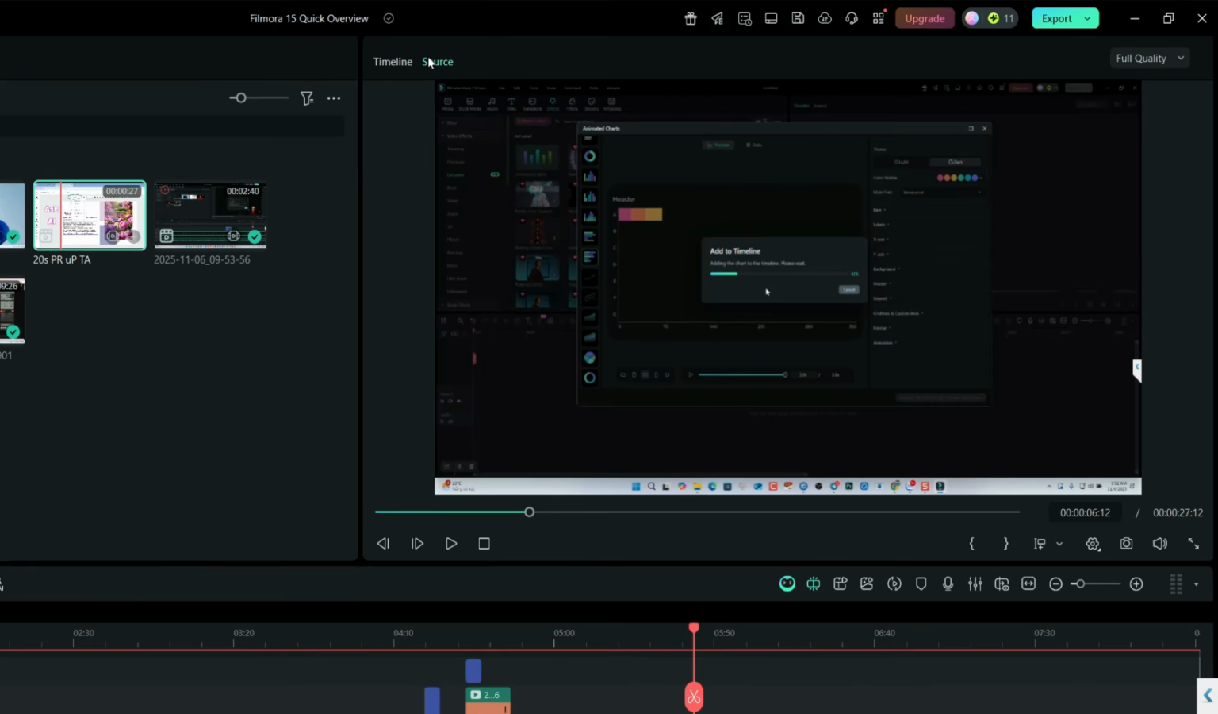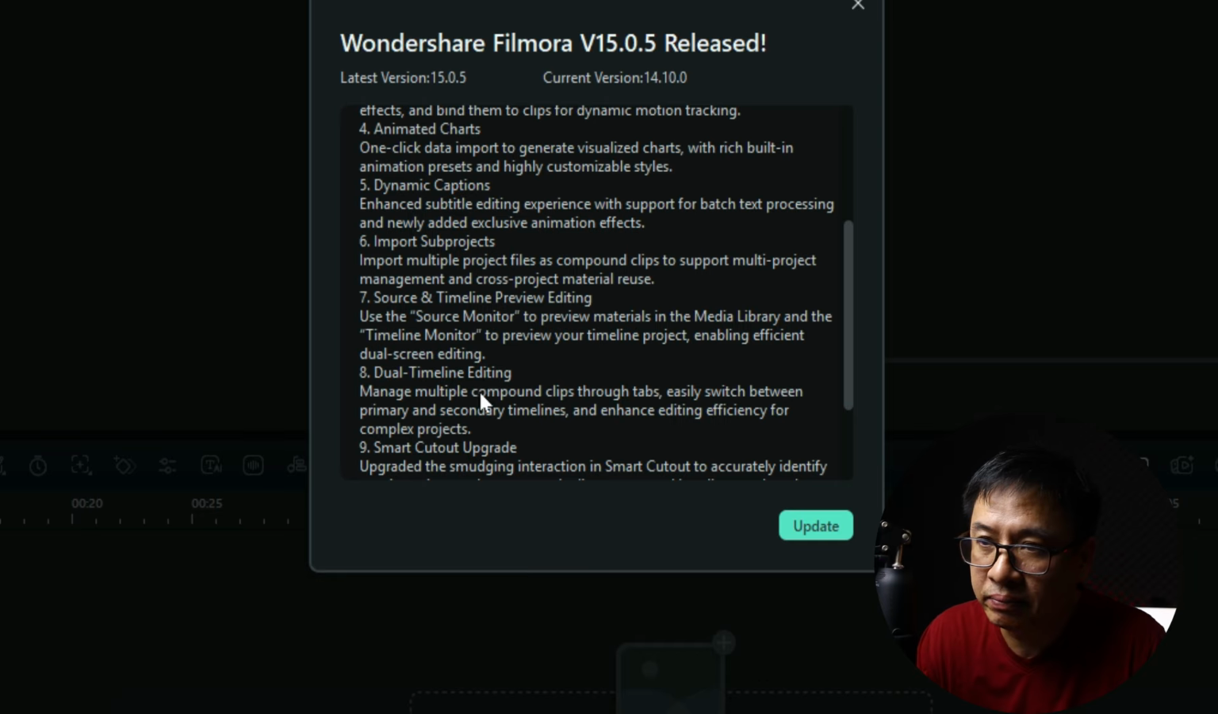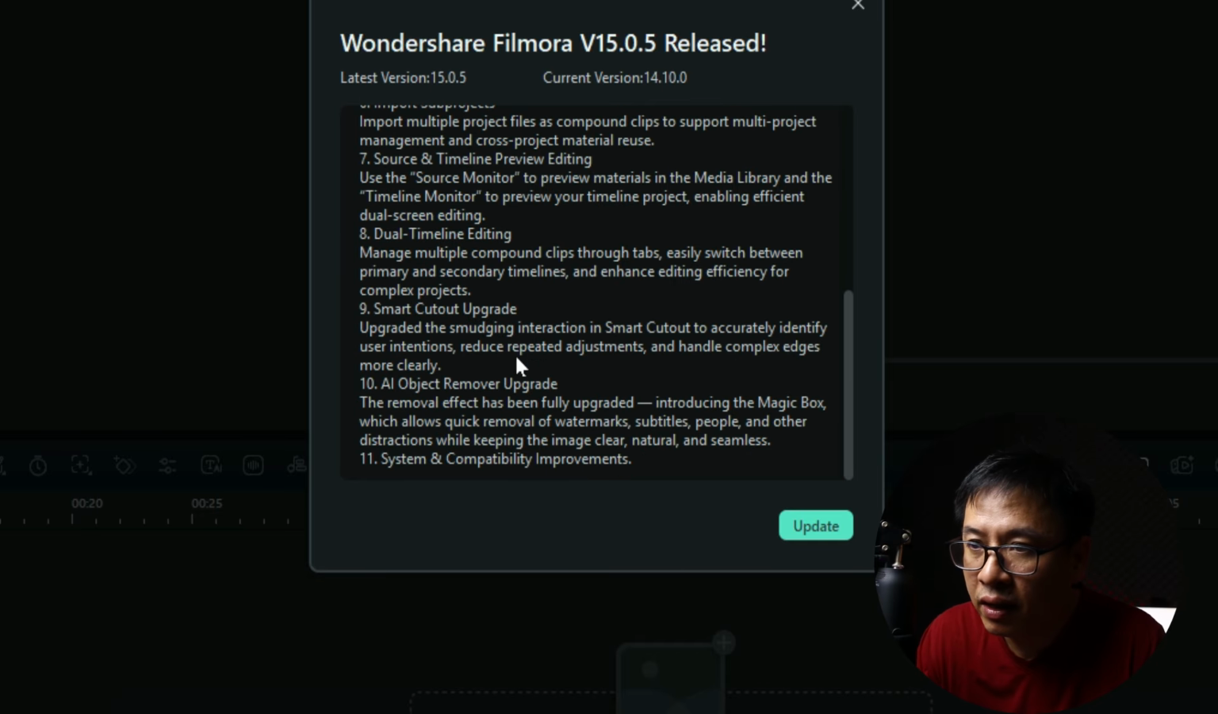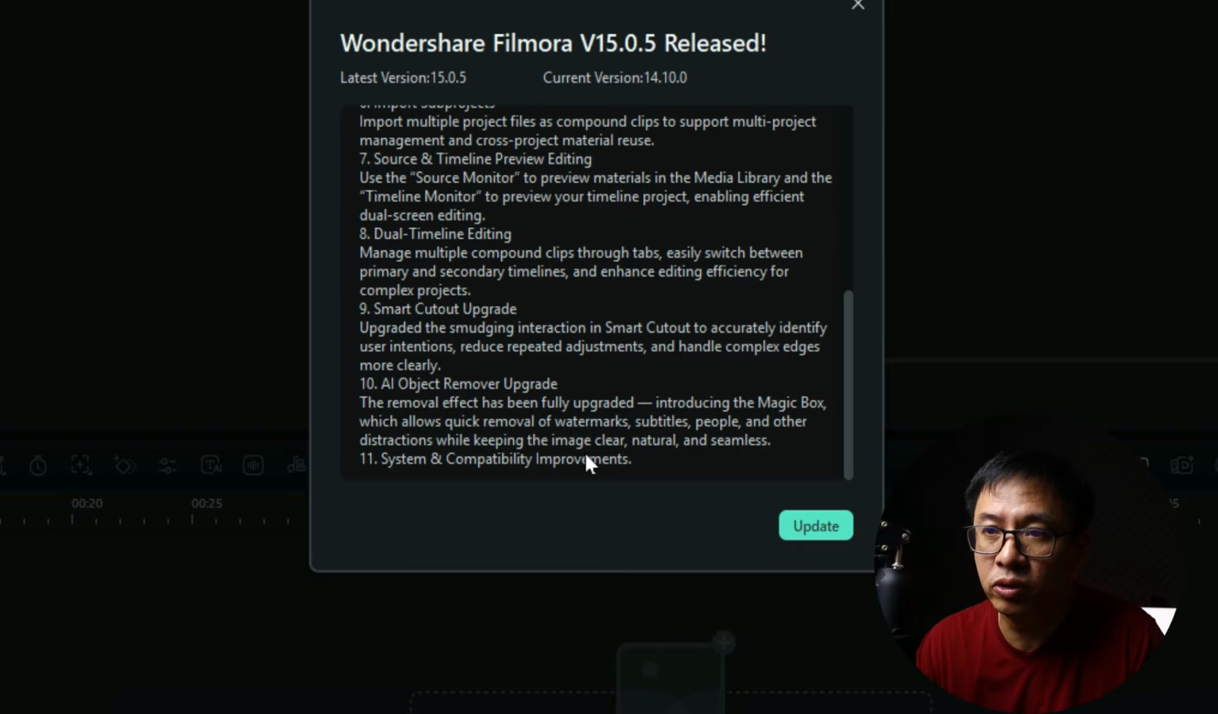Okay, so this is something cool, because when we edit video, maybe we have multiple monitors, so we have a source monitor to drag and drop footage onto a timeline. Something very interesting. Okay, dual timeline editing. Dual means two timelines. All right, and an improvement. By the way, we need to upgrade to this version first to double check one by one.